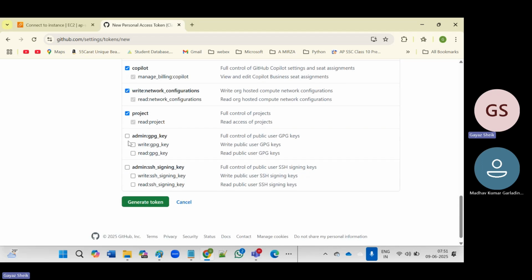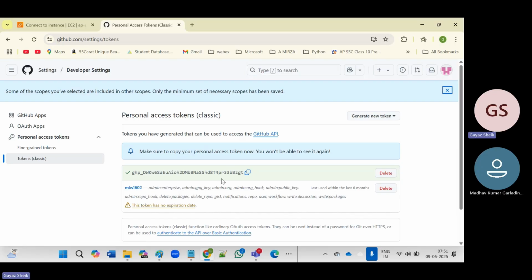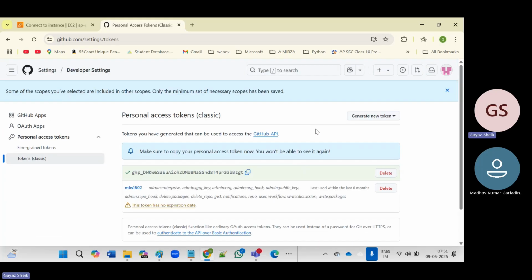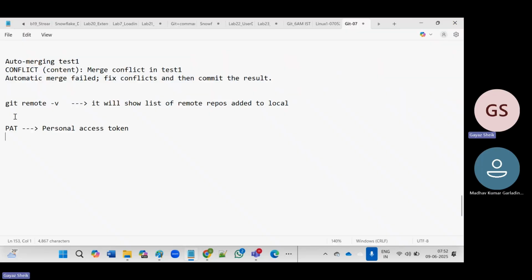Okay, so now click on generate token. So this is the token. You see, this is the token. Copy this, because from the next time onwards, we cannot see this token. So just copy the token, and we can use this particular token. This is the confidential token, no need to show it to anyone. Okay, this is the token I have.